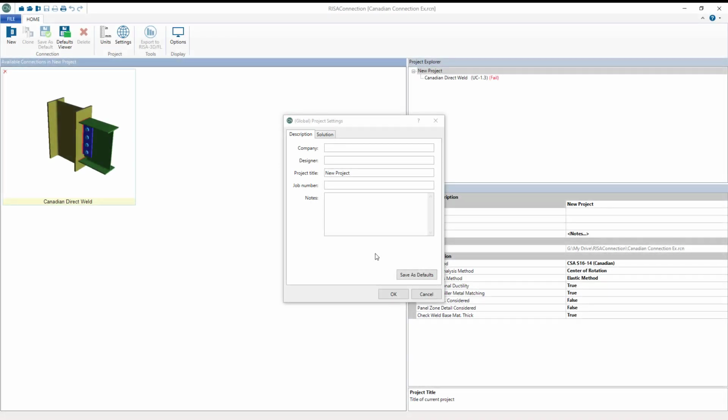RISAConnection utilizes interactive connection modeling and visualization, including 2D and 3D views for the creation of a variety of steel connections. In this video, let's take a look at designing Canadian connections in RISAConnection. So let's get started with our Canadian connection.